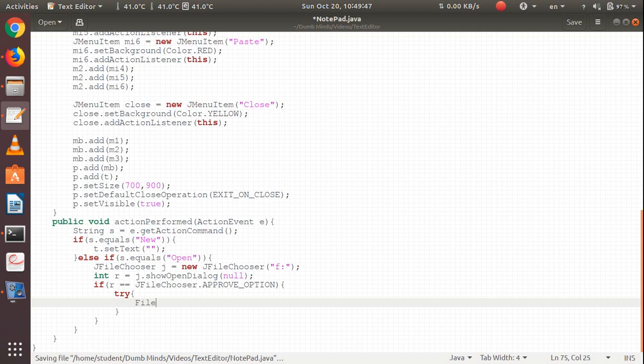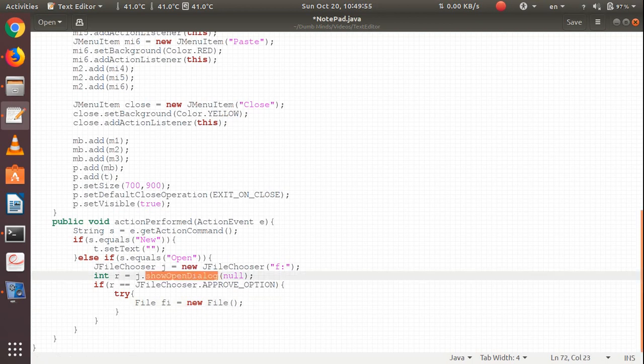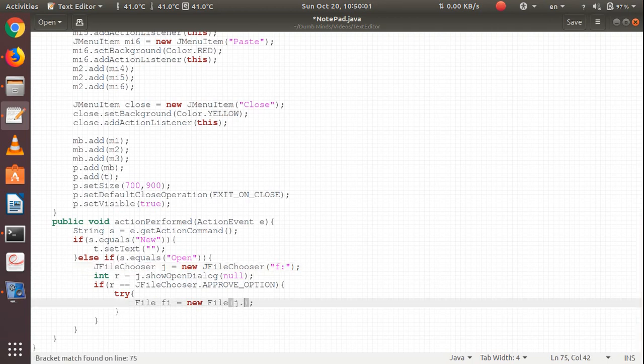So right over here I'm going to generate a new file, and that's the file which is selected from the file chooser. So I want to get that file name. So fc.getSelectedFile. This will generate whatever file is selected by the user. I want to get the absolute path for that. So getAbsolutePath will generate a path as a string, and that will be set to the file constructor.